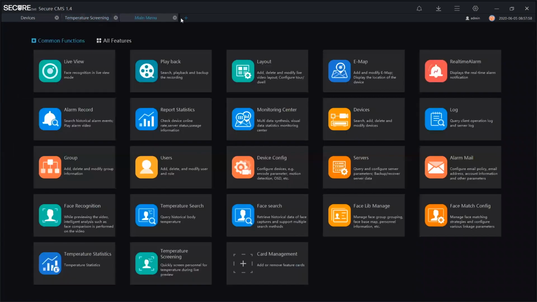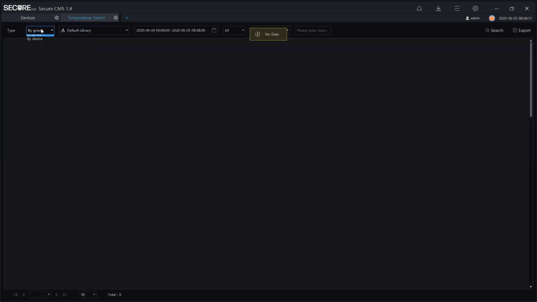Okay. To get back to your main menu, you can just hit the plus sign here at the top. This will bring you back to your main menu. All right. So one of the other common things that people like to use is the temperature search. So if you click on this button, you would switch it to by device. Select the camera that you want to search for, and the time period that you would like to search.